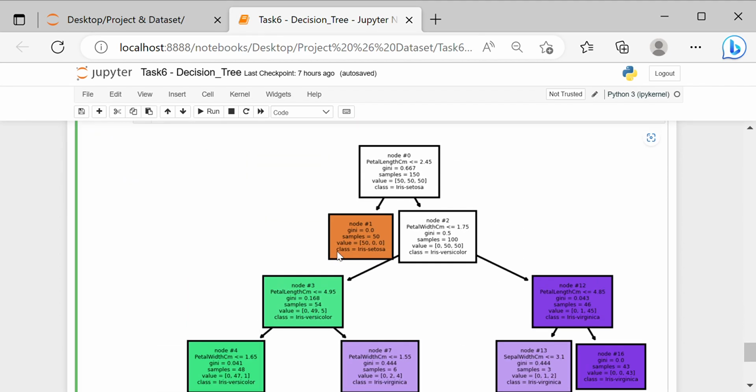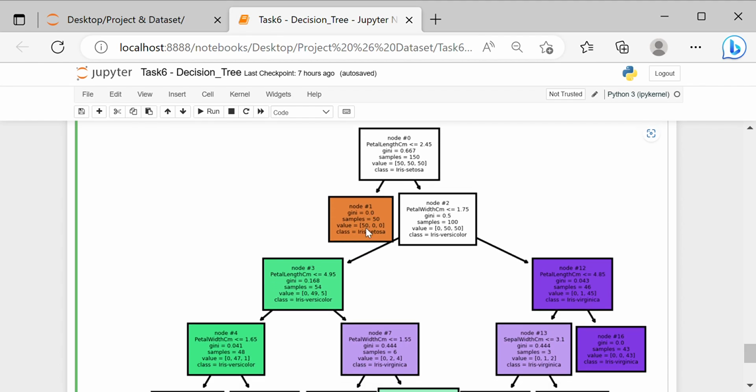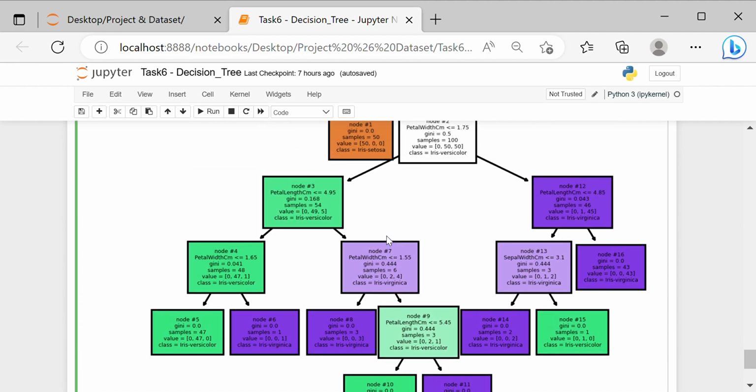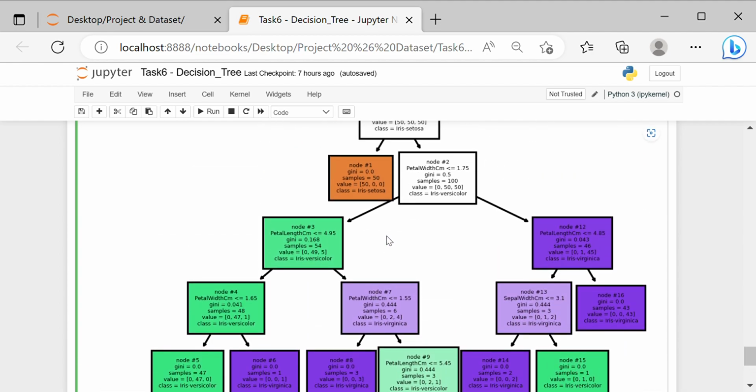Here we can see the tree of our iris dataset, and this is the root node, and these are the parent nodes. These are the branches: first branch, second branch, third branch, and the fourth branch. There are 4 branches present in our dataset.